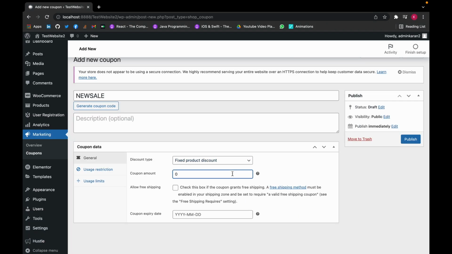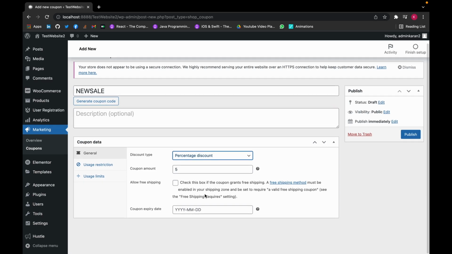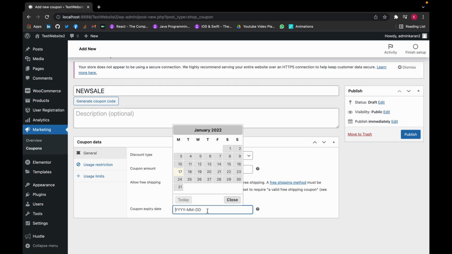Now here we will specify the coupon amount. For us this will be 20. Now make sure to pick the right currency. Now we will give a percentage discount. And check this box if we want to grant free shipping upon applying the coupon. And don't forget to apply the coupon expiry date.